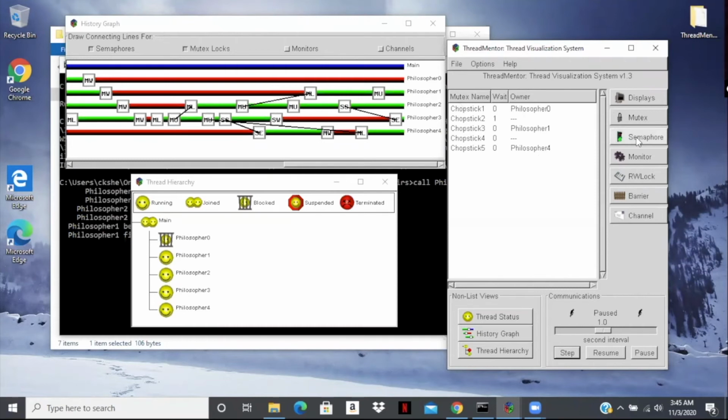And click on the semaphore button. The display area shows the semaphore names along with their values and how many are waiting. And if you want to see the detail, click on a semaphore. You will see the corresponding semaphore name appear. Do the same for the mutex.